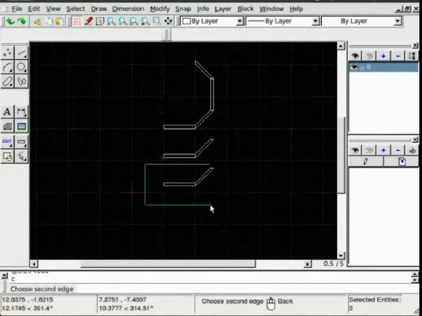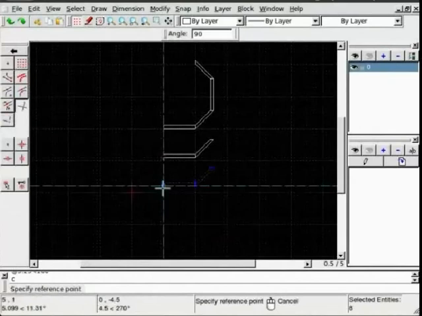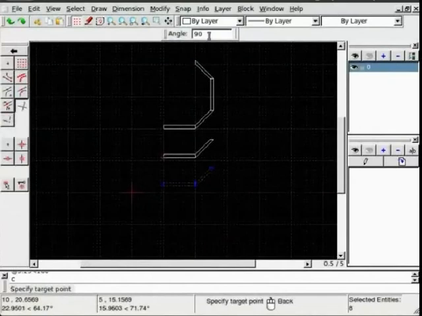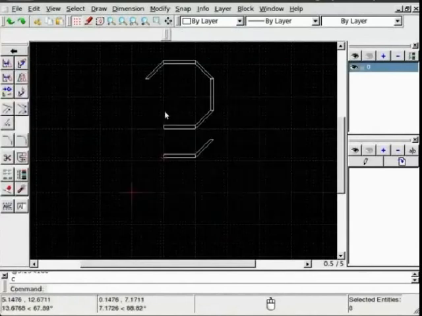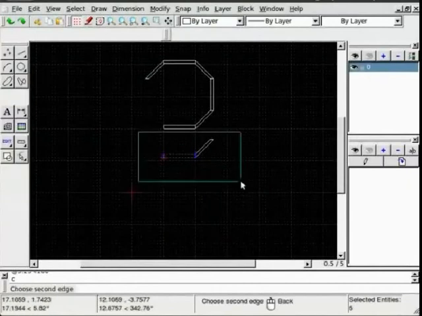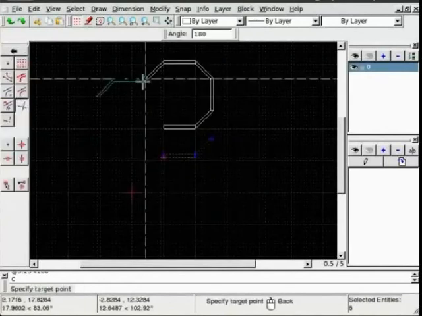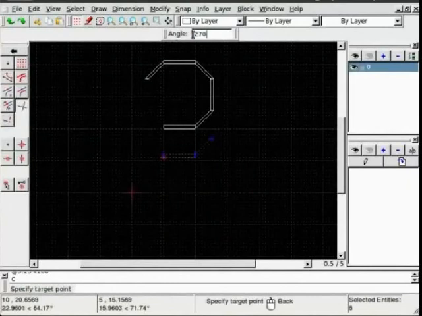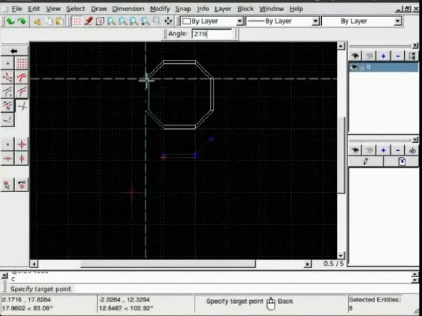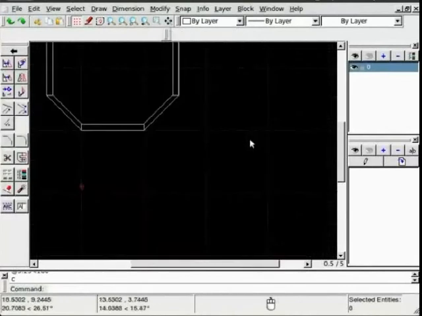Let's move the second part, same way, copy, move and rotate, snap at intersection, and angle will be 180, it's horizontal on top. Delete original. Now let's move the last part, modify, move and rotate, intersection, back here, again change angle to 270, and the octagon is ready.